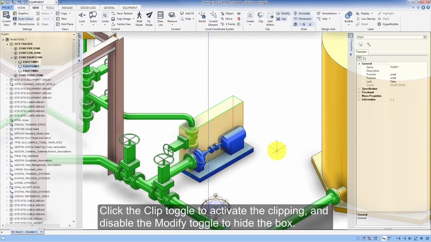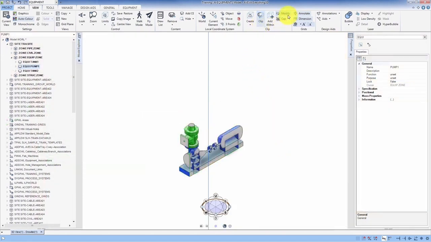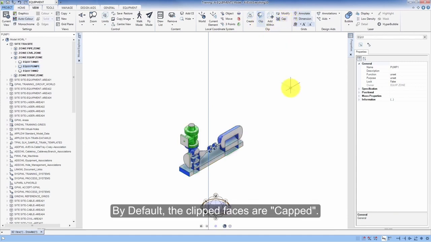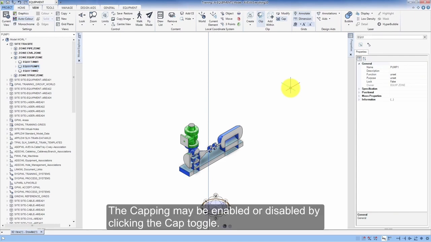Click the Clip toggle to activate the clipping and disable the Modify toggle to hide the box. By default, the clipped faces are capped. The capping may be enabled or disabled by clicking the Cap toggle.